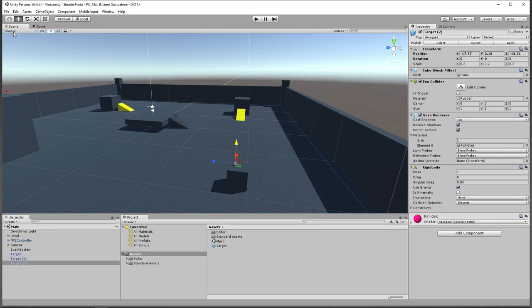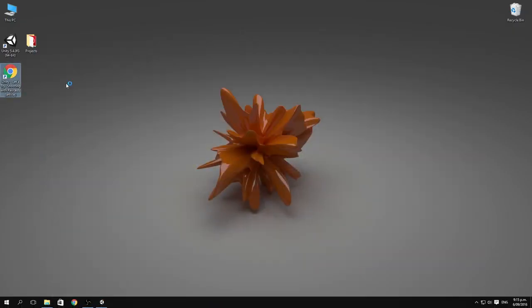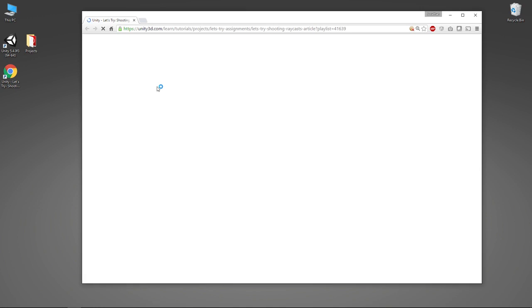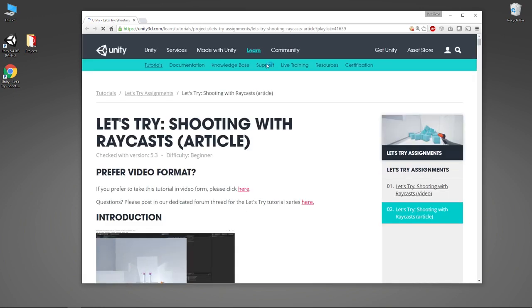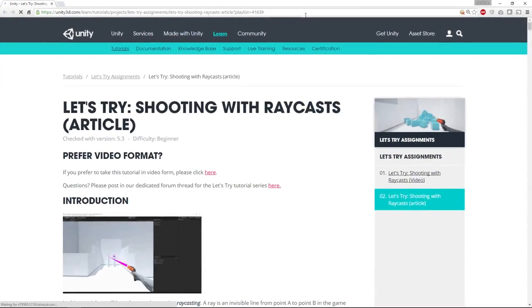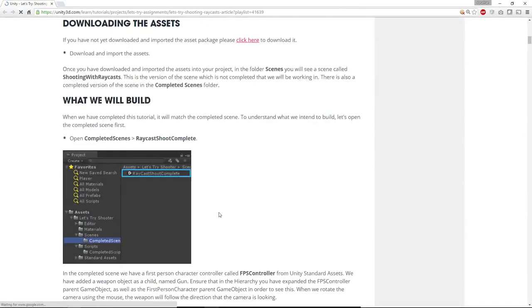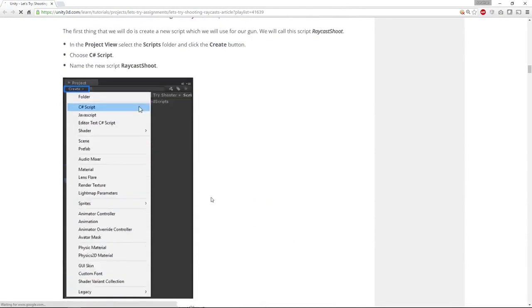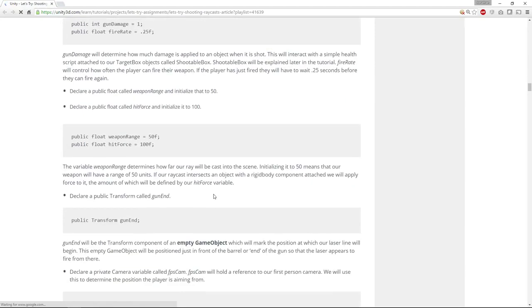Let's save the scene. Right, so now we need to actually do some code so that we can shoot at things. And what we're going to be using is from one of Unity's training and tutorials. They have one here on using raycasts to shoot with, and we're going to shamelessly steal some of this code.